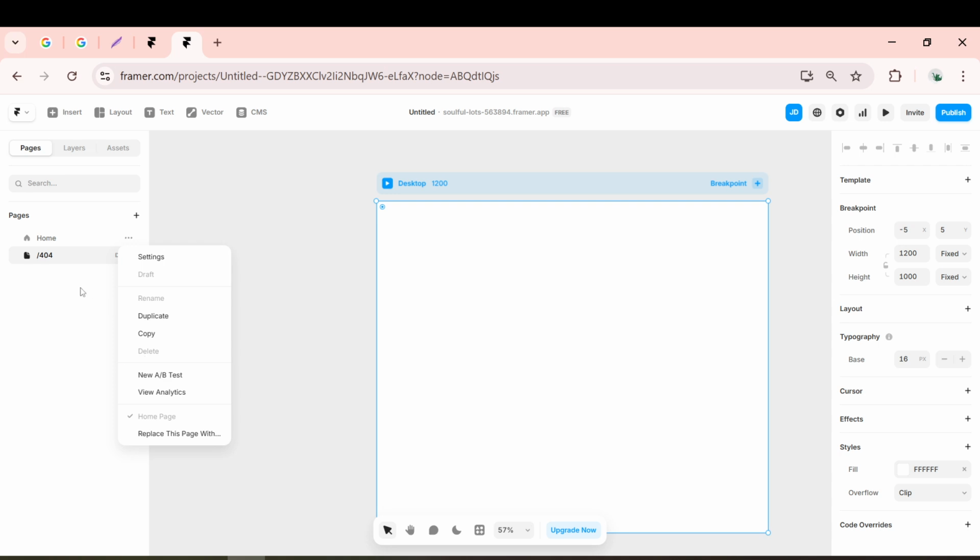When you create this new page, it's crucial to rename it specifically to /404. The / followed by the numbers 404 tells Framer that this is your custom 404 page. Naming it this way is integral, as it ensures Framer automatically understands and uses it as your error page whenever a user lands on a non-existent URL on your site.